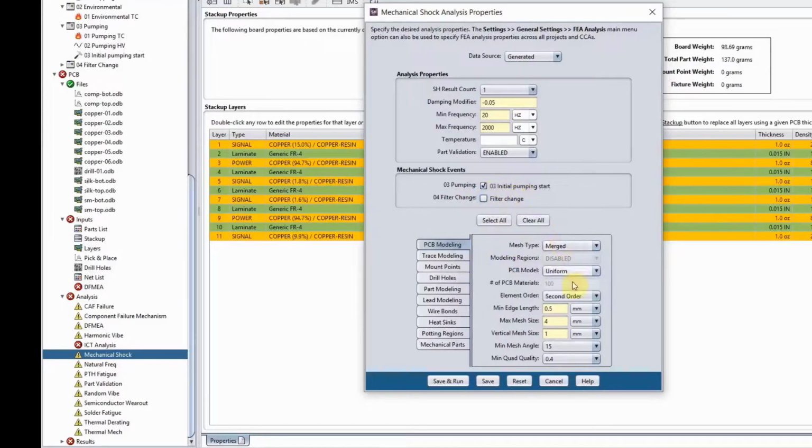And then you will define your mesh properties. So for example, in the PCB modeling window, I will change the merge to bonded because bonded will run a little bit faster. I want to increase the mesh size here to run this quickly. Usually 10 is pretty huge, but for this example, I think it'll be okay.